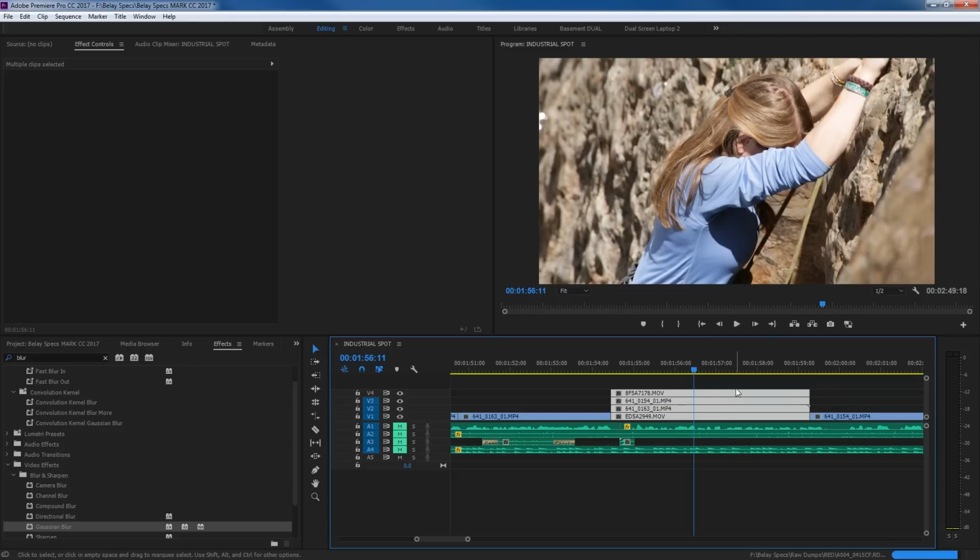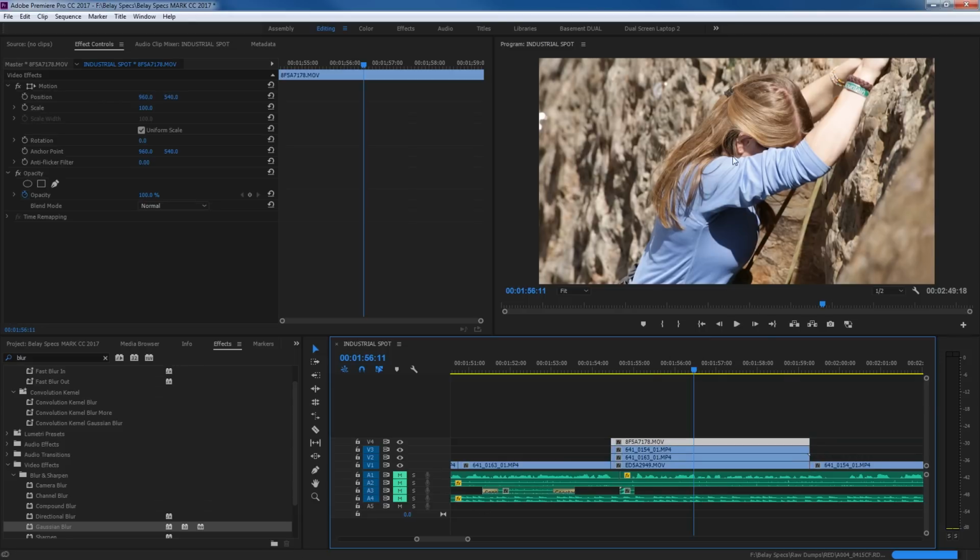Now let's do a little animation composite effect here. This clip right here that you're seeing, that is the one on top. So we are seeing just that clip.